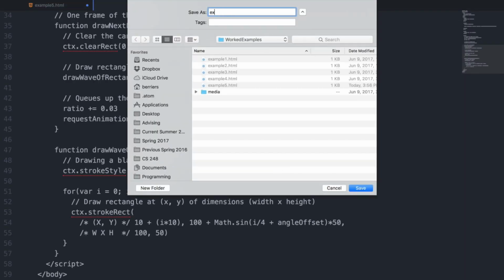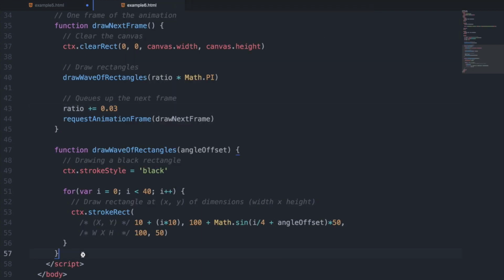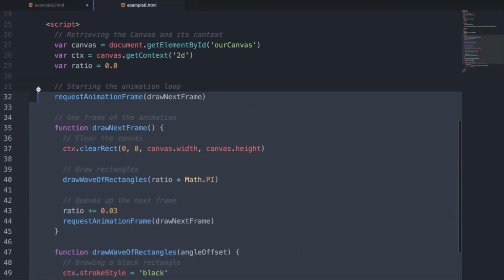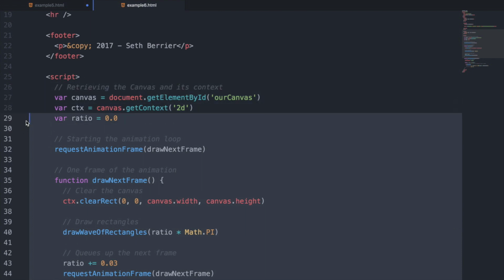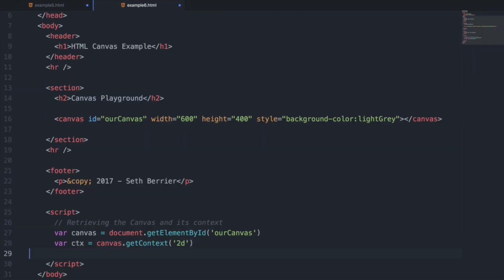I'm going to just call this example6.html. And let's clear out all of this stuff except for the very beginning stuff where we get the canvas. So I want to do that just so that we're kind of starting from scratch here. Now I want to do a couple different things.